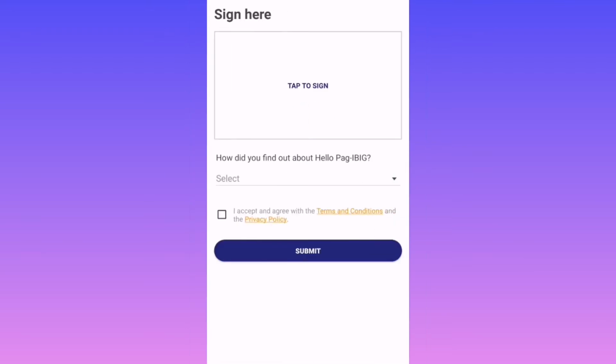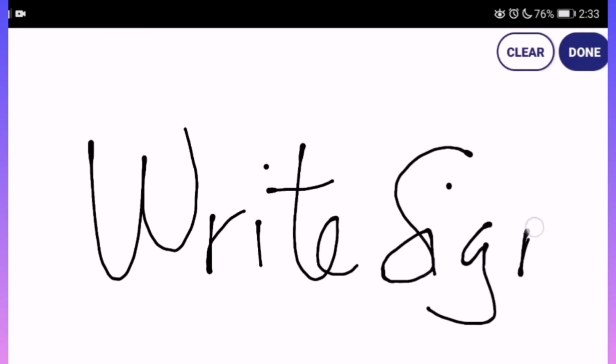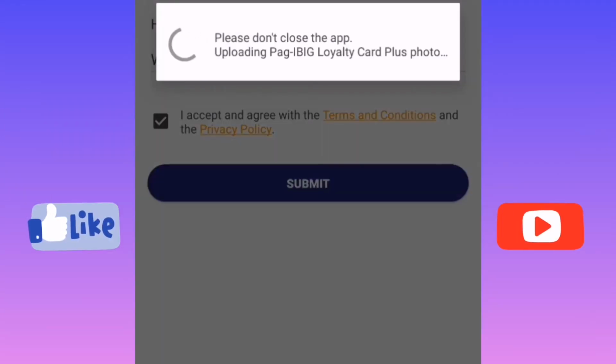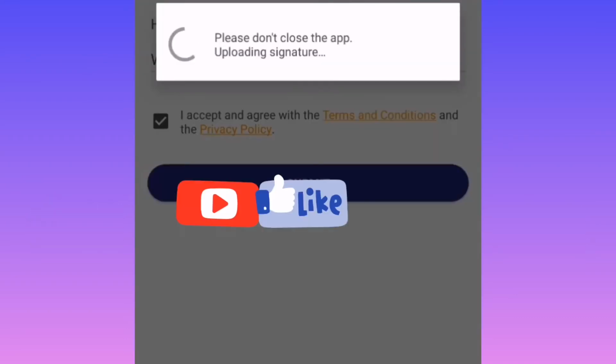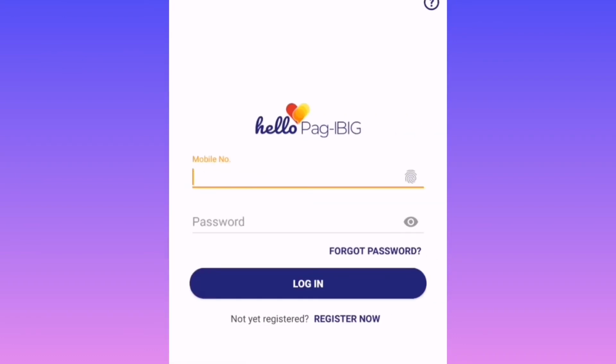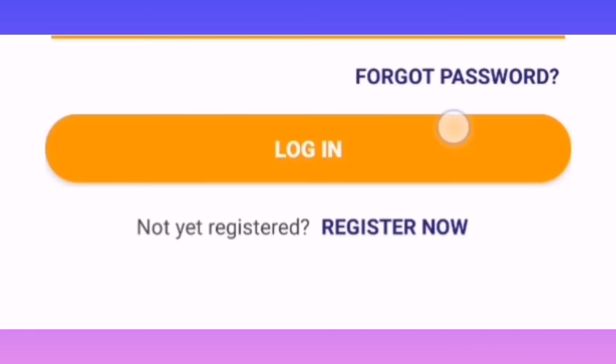The next is for our signature. So tap to sign. In here, write your signature or sign it, then click done and click I accept, then submit. Please don't close the application because they are uploading your information. Then, your registration has been submitted. Click finish. So let's try to open our Hello Pag-IBIG and log in.